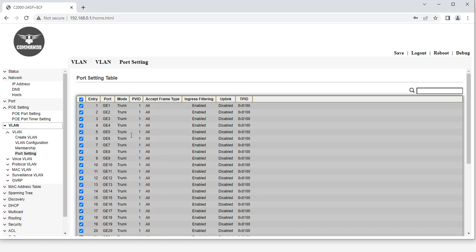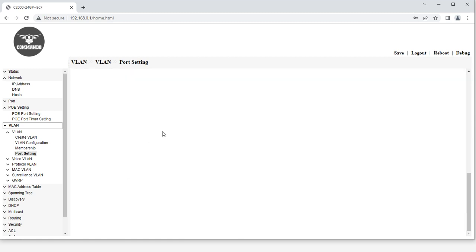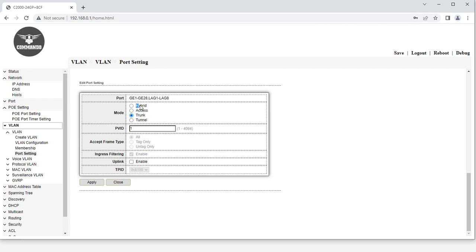So we can set and edit for hybrid port, access port, trunk port, tunnel ports, and we can have the VLAN also, whatever we like, and we can create that port setting for a particular VLAN.